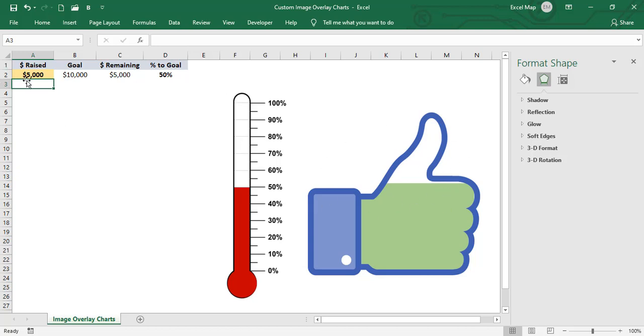So if you make any changes, the values change automatically in this thermometer as well as in the thumbs up. Now we are placing it exactly here. So these two clustered column charts with 100%, exactly how much you want. Just go to Raised, and you can change the values automatically. In these two, the clustered column chart is going to change. Friends, this is the way to create custom image overlay charts in Excel 2019. Thank you.